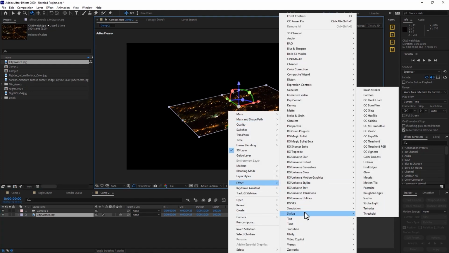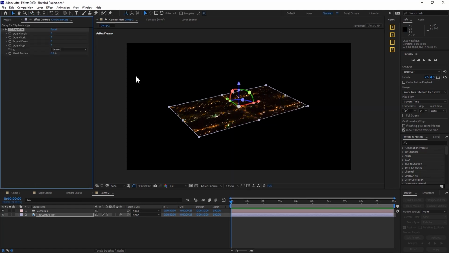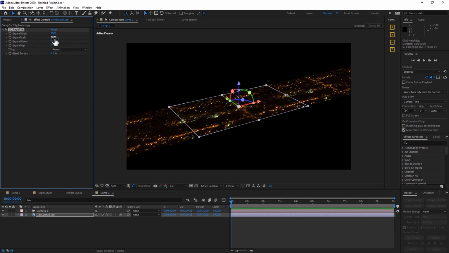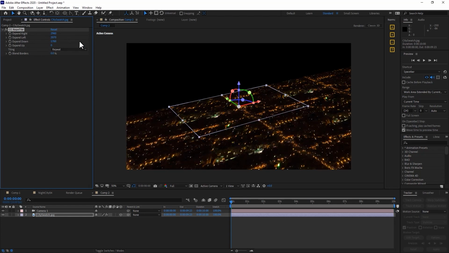Now on my layer itself, I can add the effect. I believe it is Stylize, CC Repetile. This will repeat this image like a tile. Repeat it right there. I can expand it to the right, expand it to the left, and also expand it up and down.